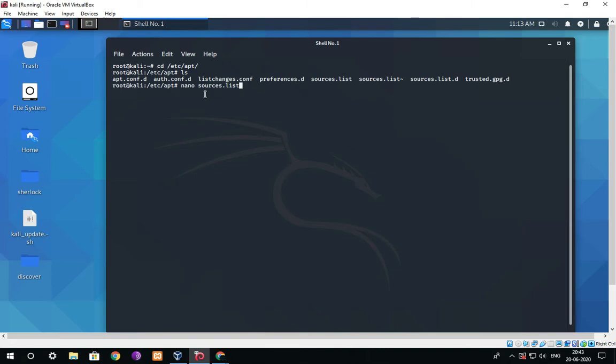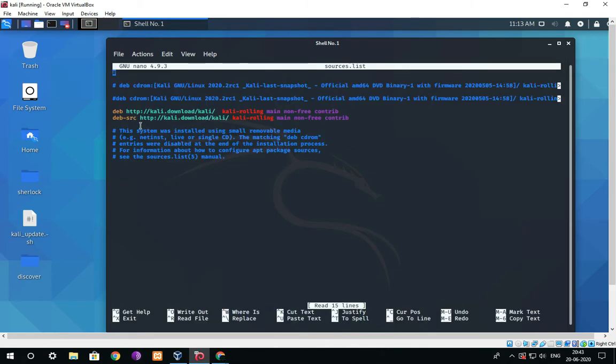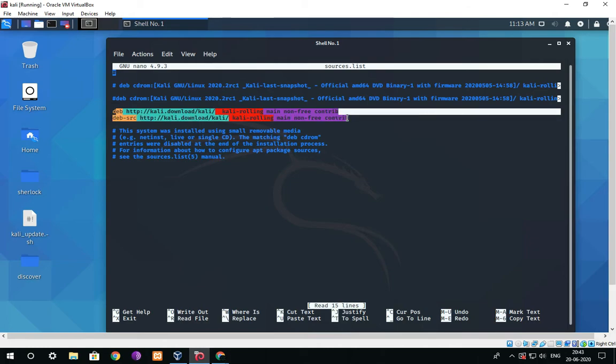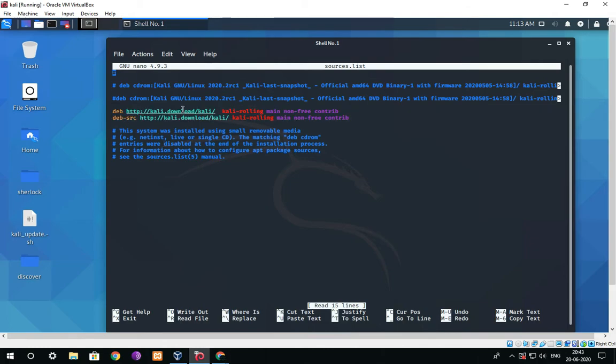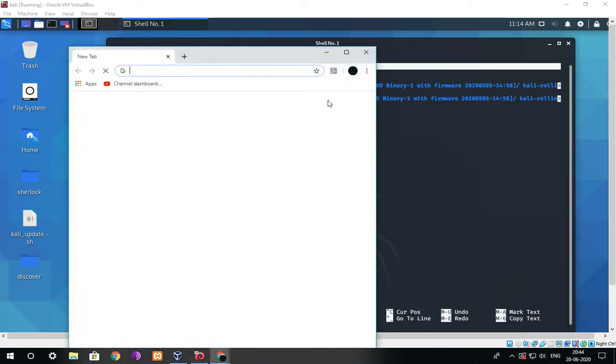So what you can do is just type in nano sources.list and hit enter. After that, you will see these two commands over here, which are the deb http rolling, whatever it is. The first one is the rolling version of Kali Linux, while the second one is actually the source. So these links will be different for you.